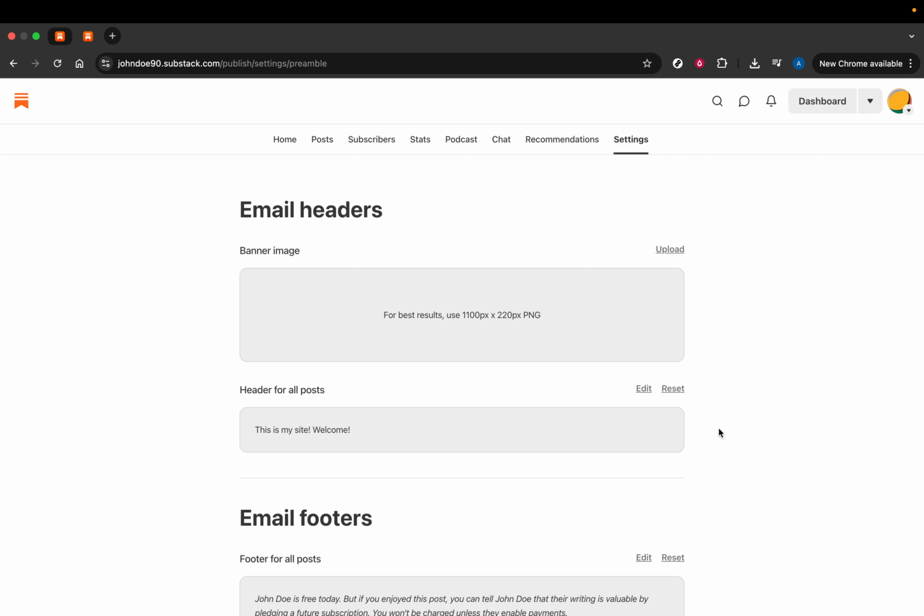Going through these steps ensures that every email you send will have its unique flair, making your communications all the more memorable. Thanks for following along today, and I hope you now feel more equipped to bring a personalized touch to your Substack emails.